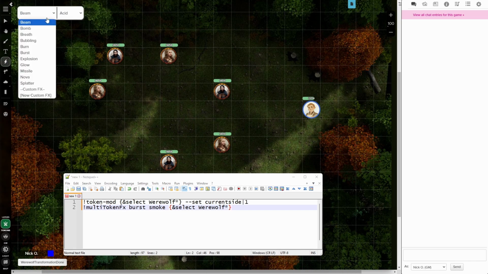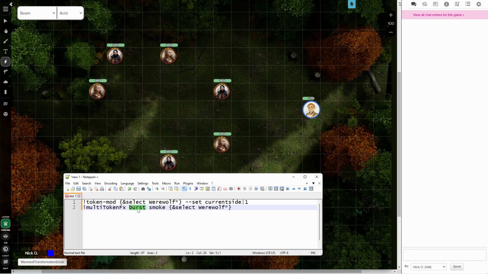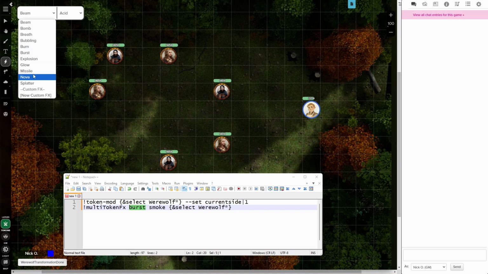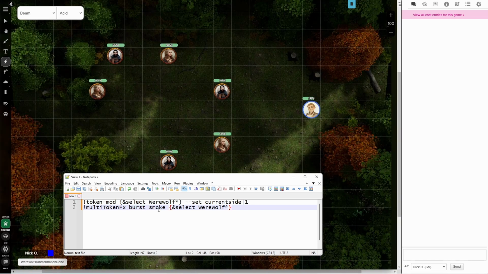And so this first drop down, beam, bomb, breath, whatever, this is the first parameter that you see. And then acid, blood, etc., that is the second parameter. So you can swap any of these out if you want to experiment. I personally like the burst and nova effects. And then smoke works really good for a lycanthrope, but we could also do this with the death effect, which is kind of a dark red and black motif.